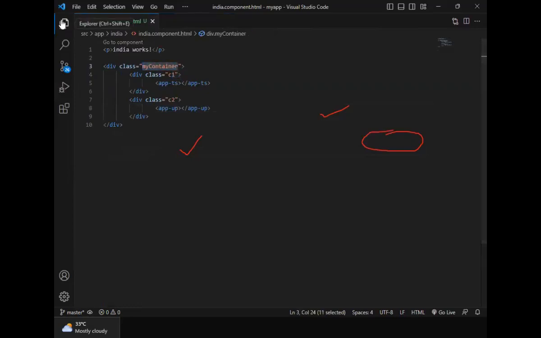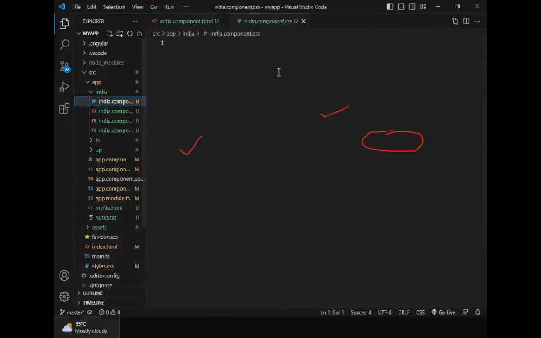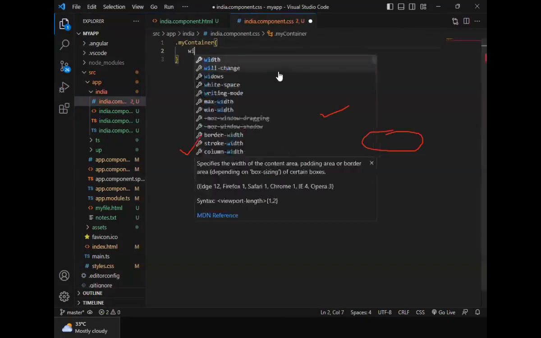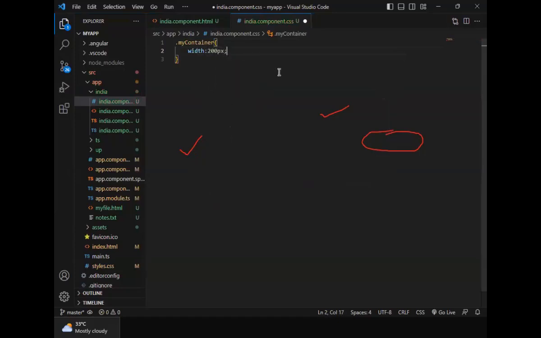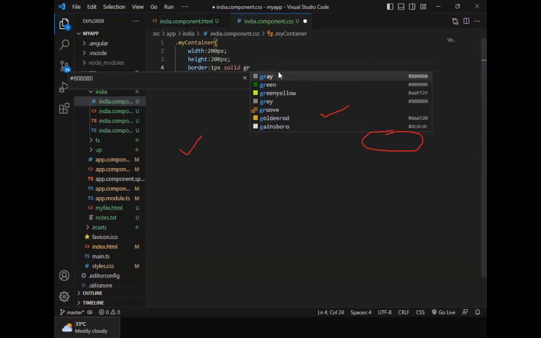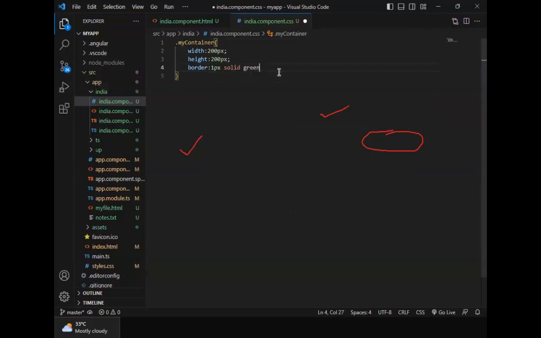Okay. So how much space do you want it to occupy for this one? Tell me. My container. Width. How much do you want to occupy? Less than 250. Okay. Next. Height. Okay. Next. Border. 1 pixel solid. Okay. Green you want to keep something. Okay.